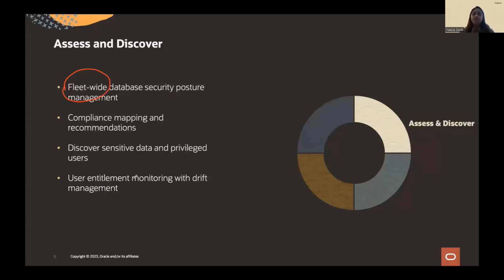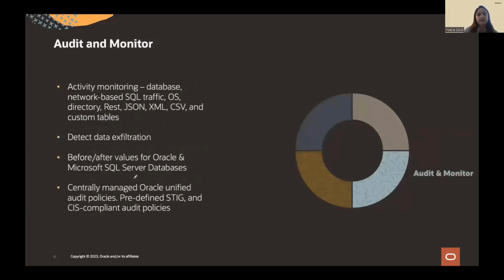And then discovering sensitive data on different targets. This capability is also specifically for sensitive data discovery for Oracle databases and privileged users on your Oracle databases. So that's what you do from an assess and discover perspective.